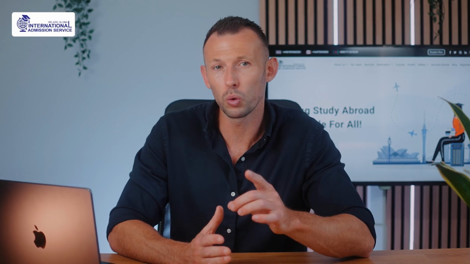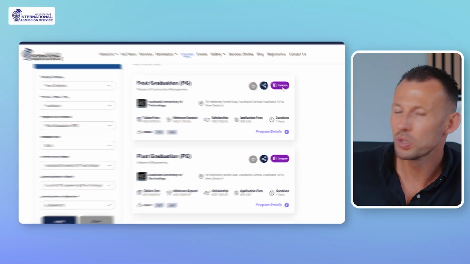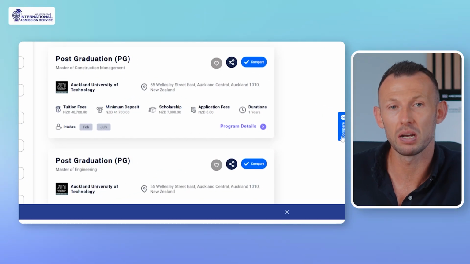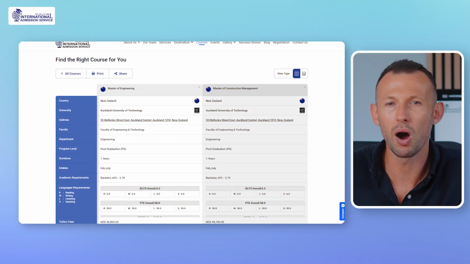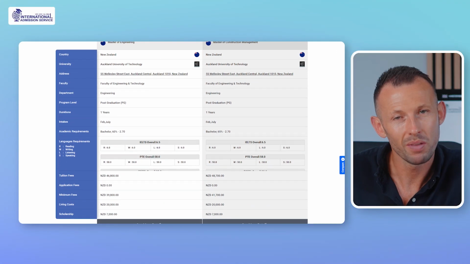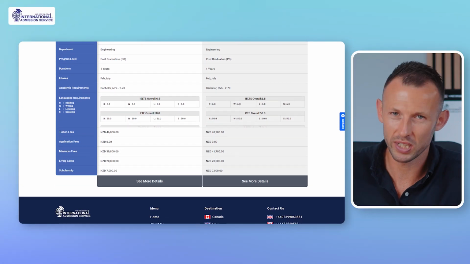And in the case of finding more than one course that catches your eye, use the compare feature to view them side by side. It's just a smart way to make an informed decision without having to open multiple tabs.